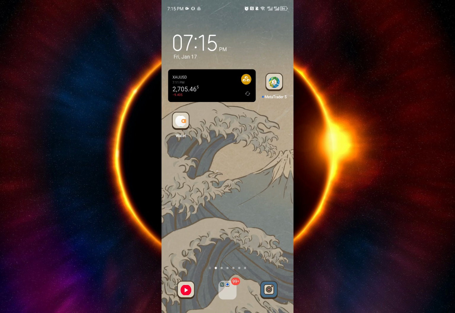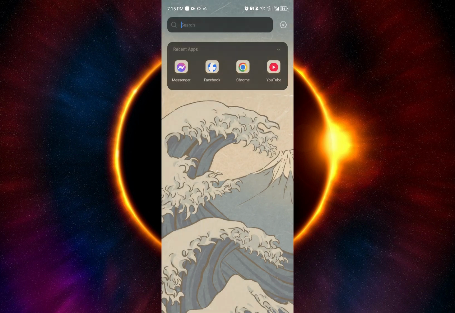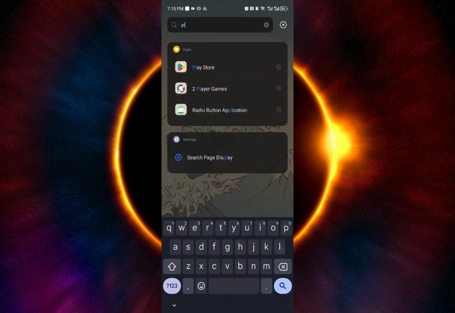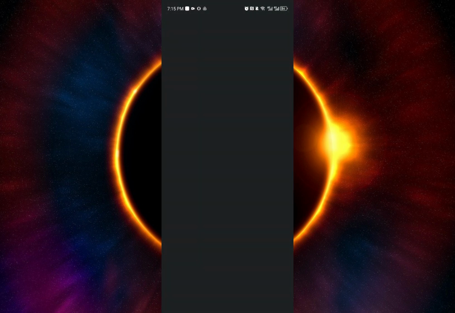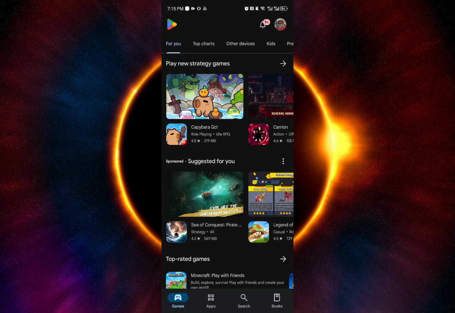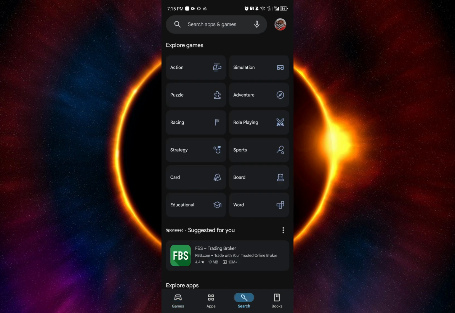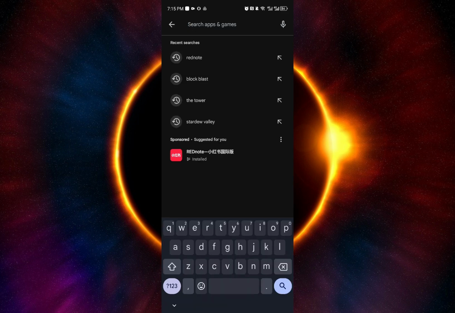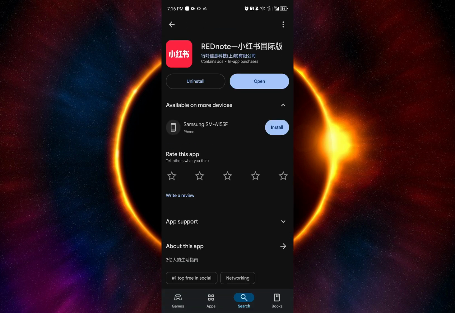Now, to fix this, you can just navigate through your app downloader. This can be the Play Store or the App Store depending on the device that you are using. In my case, since I'm using an Android device, you want to go ahead and open up the App Store for the mobile device right here. Once inside, you can just go ahead and search for REDnote, and from here you want to make sure that there are no update buttons available on this screen right here.